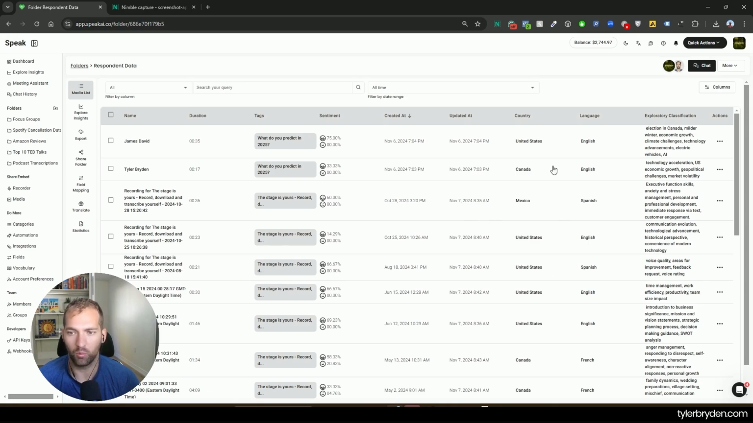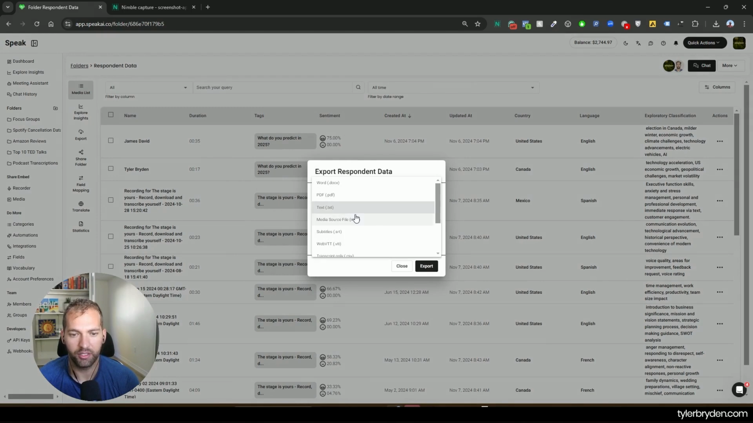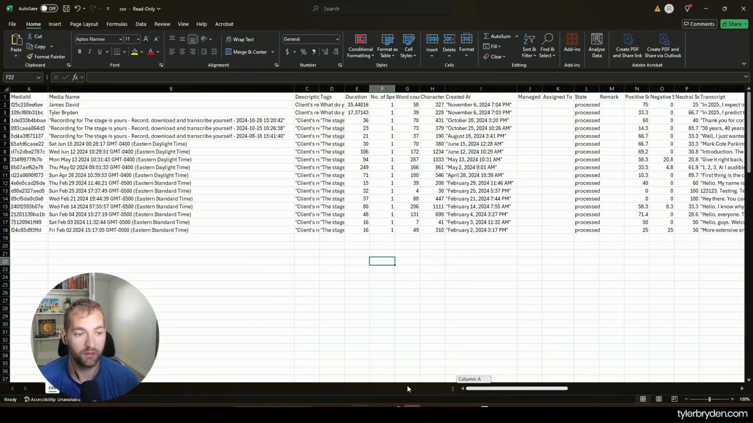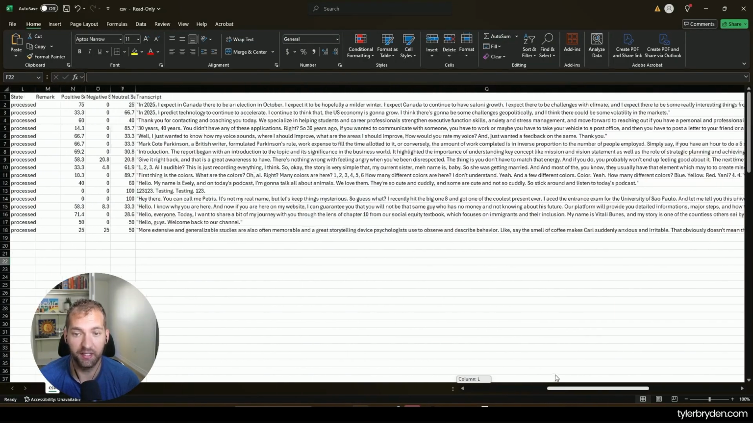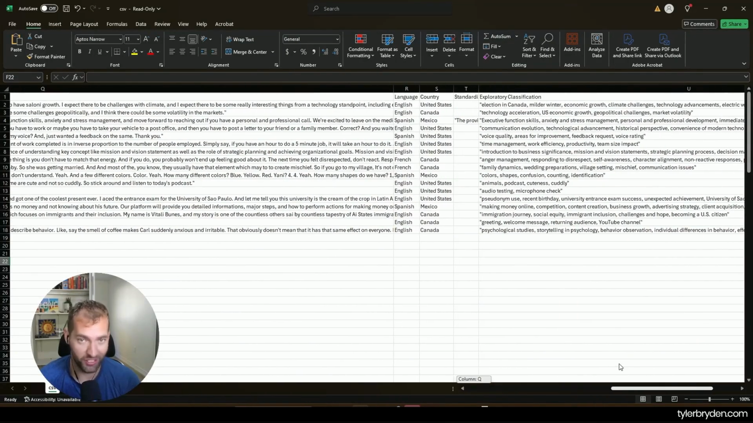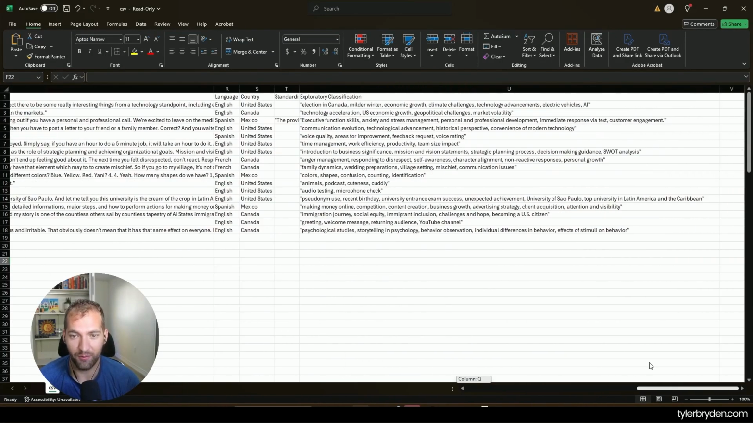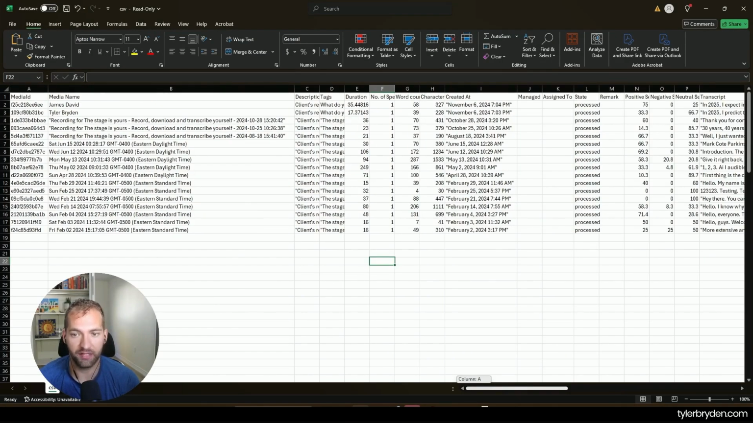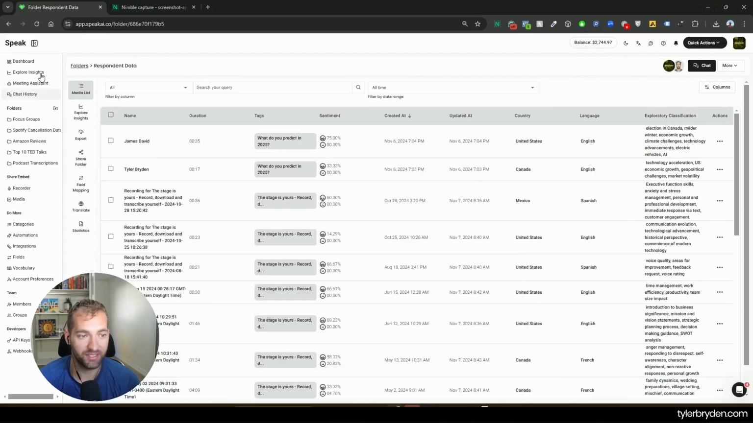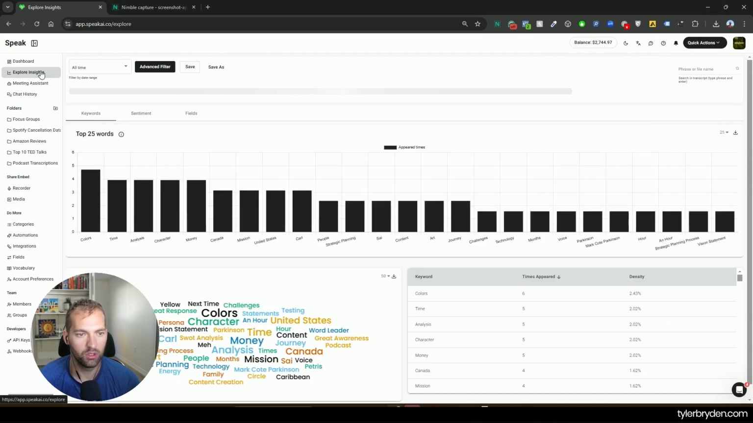I do want to share one quick thing. I can go here and I can hit export. And a really great export is the actual media details. And I can see all the data really nicely organized in a CSV with the actual transcription itself. You've got the language, the country, you've got the name. If there's an email alongside it, all of that is actually in the data. But Speak has great analysis directly in the system itself, and just wanted to show you what that looks like.